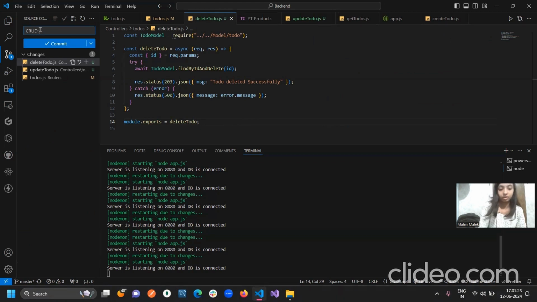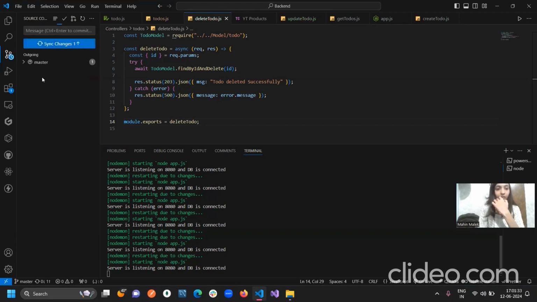Okay, for the push, I have done the CRUD. CRUD is done today. Let me just commit and push it. Okay, so it is pushed, and in GitHub it is also updated.